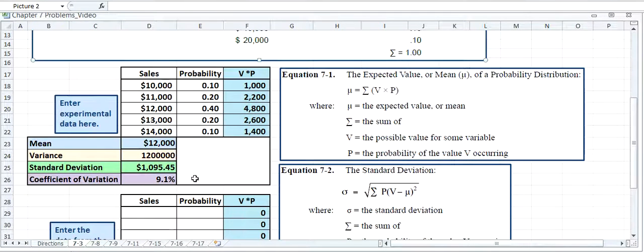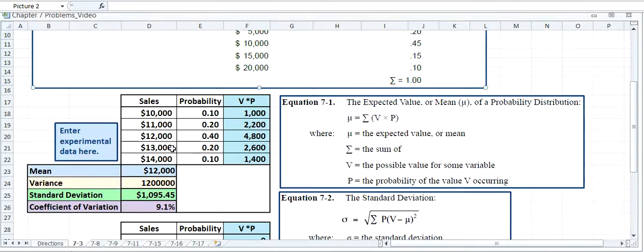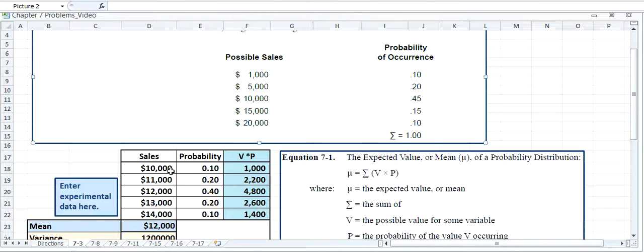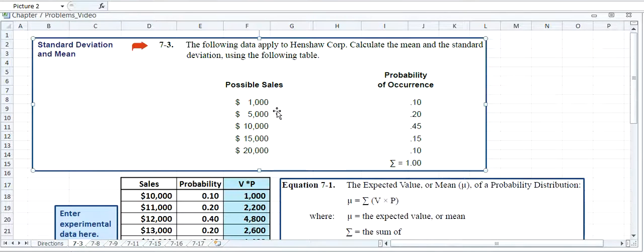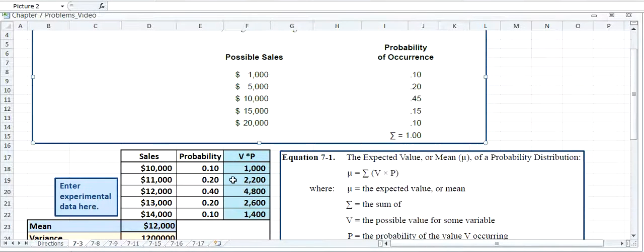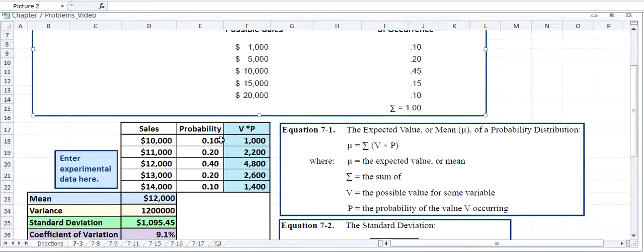Okay, so I've just put in some random values here, and if you look at this closely, you can see that compared to what you're given in the problem, these sales values are a lot closer. So the mean, or the expected value of this probability distribution, which is simply the sum of the value times the probability, is right here.